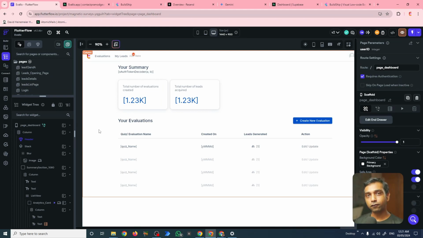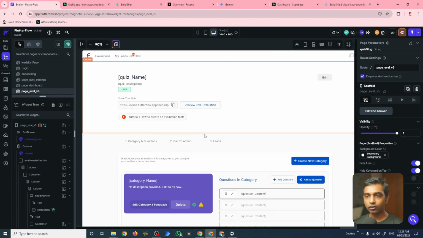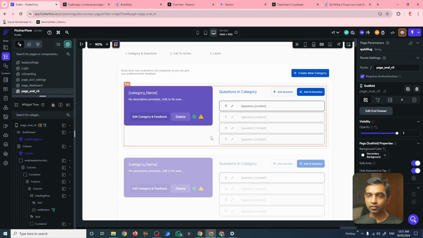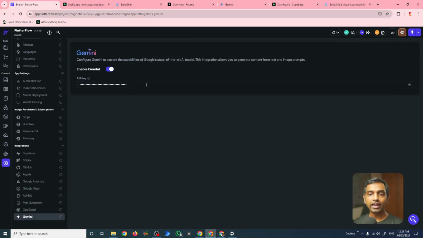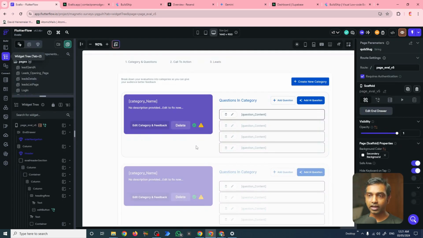In fact, Flutterflow is so great for developing the front end. I no longer design on Figma first. I design directly on Flutterflow. So here you can see I have my different pages which you would have seen in the demo. This is the evaluation page where a user can create their evaluation, and these are the buttons which connect directly with Gemini. So one of the advantages I had was that Flutterflow integrates directly with Gemini, and I can give them my API key, and then I have access to Gemini within Flutterflow's set of tools.